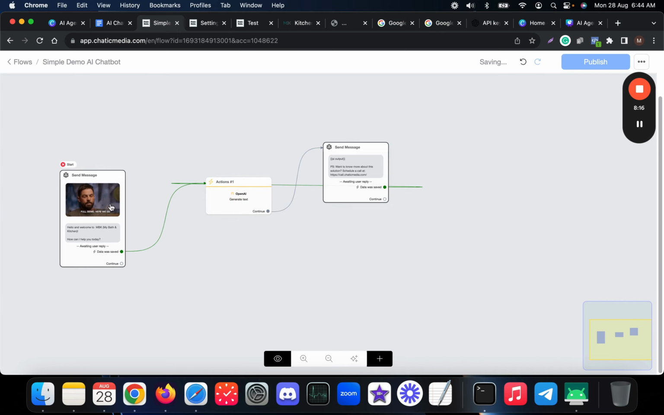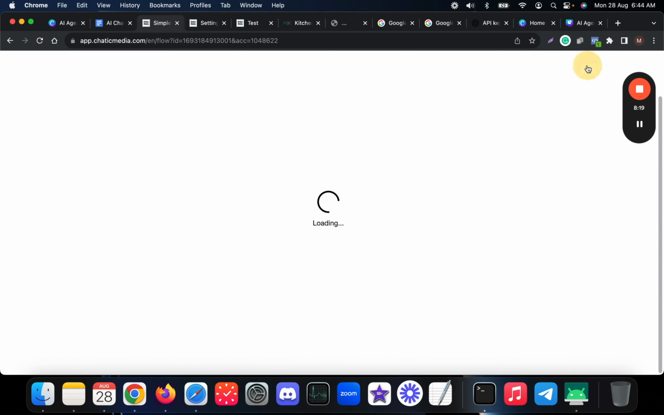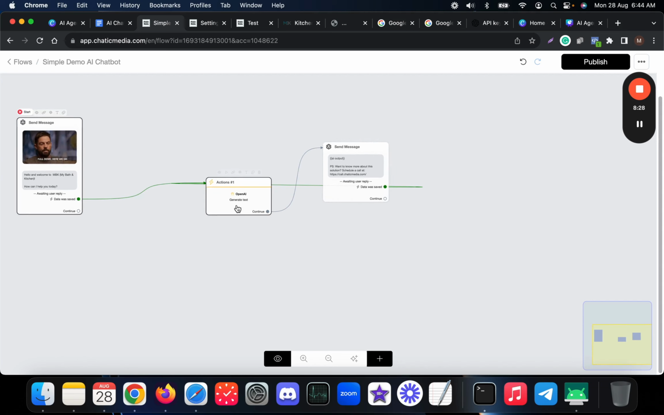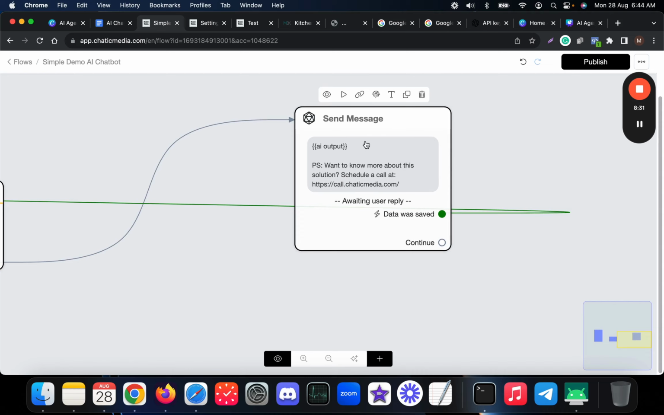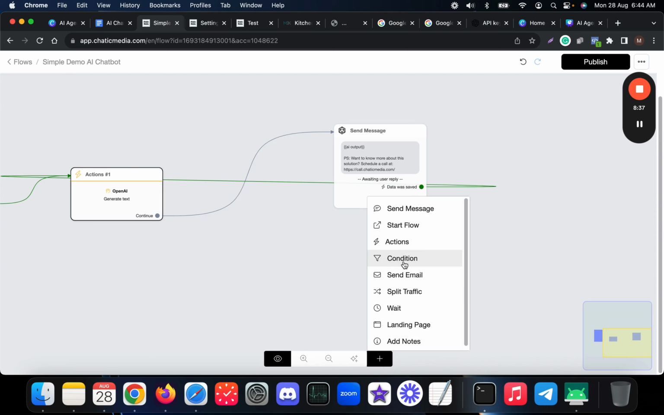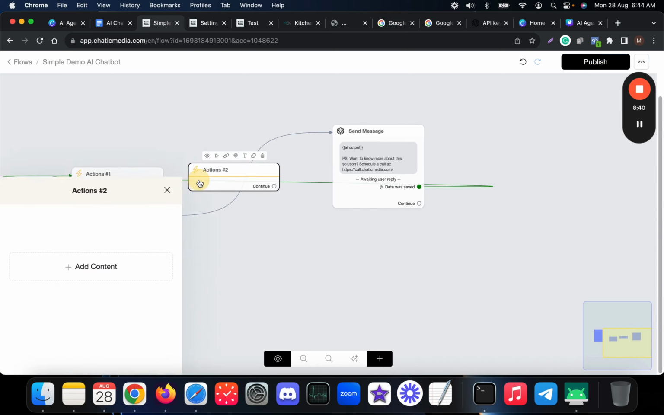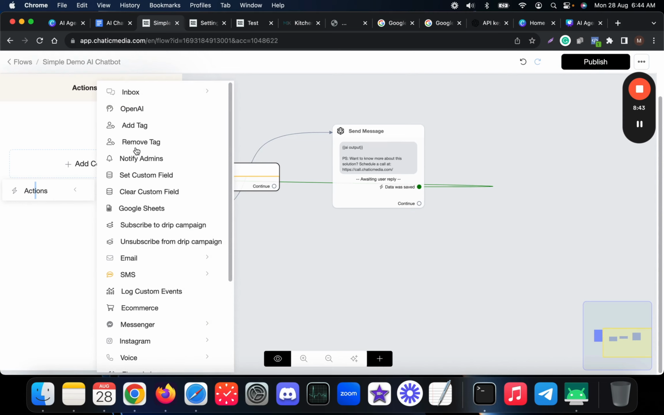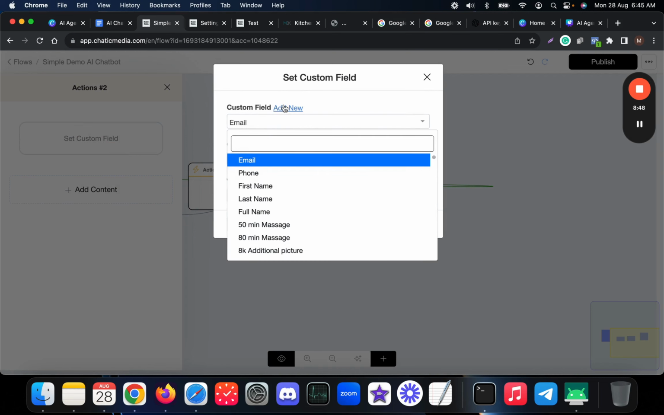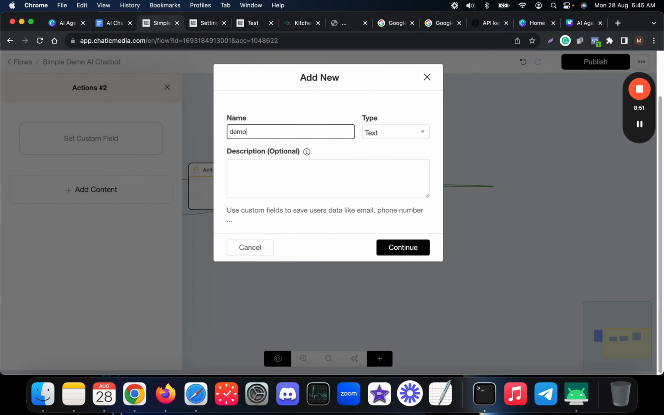So this is just a simple demo chatbot, but here we want to limit the number of messages as well. For that, we can actually check. Let's say a customer sends you a message, and before we even send the response message, we can add a condition over here. And before that, we can increase the number of messages. So actions, set custom field. When it comes to set custom field, we can add a text custom field, demo messages, and here I'm going to add a number, demo messages.